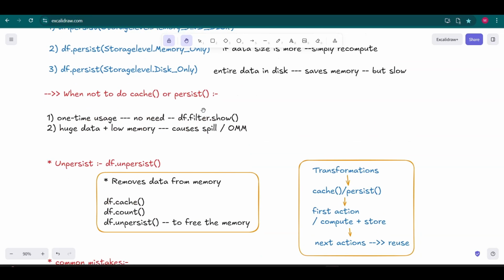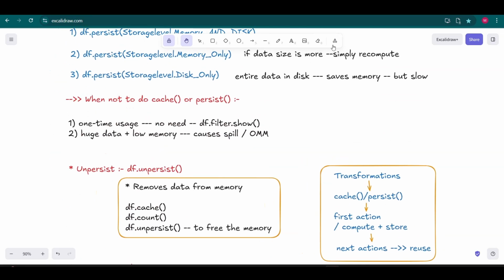Now, when do you not need to use cache or persist? For suppose you are using a filter operation only once, and you are not using that filtered data frame again and again in your notebook. You are using it only once. If you are only using it once, no need to cache because it's a waste of your storage memory. Just do the recomputation and leave it.